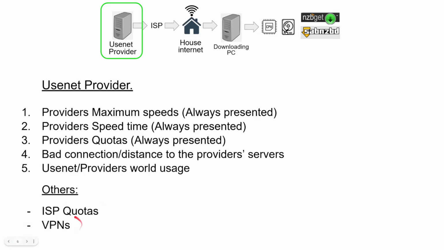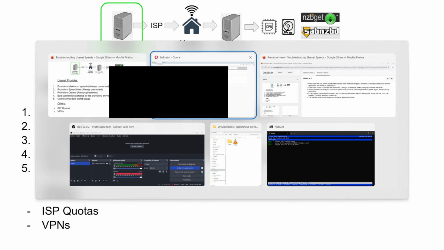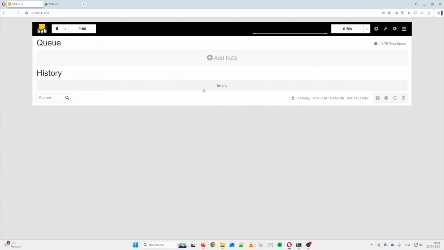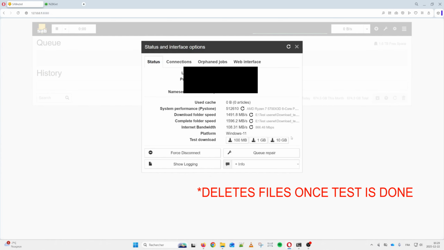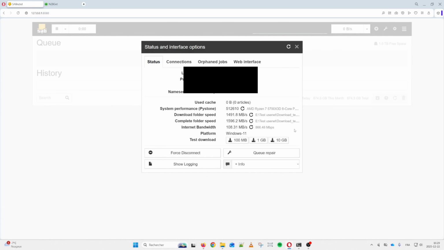If you want to test, for example, downloading on a port without SSL and without a VPN, what you can do is go onto your SAB and go to the top right, again, the wrench. You have those test downloads here. Those are just empty files. Those files contain nothing, so you can test plenty of them. It doesn't matter if your ISP sees it or whatever. So those are perfect to test your download speed.